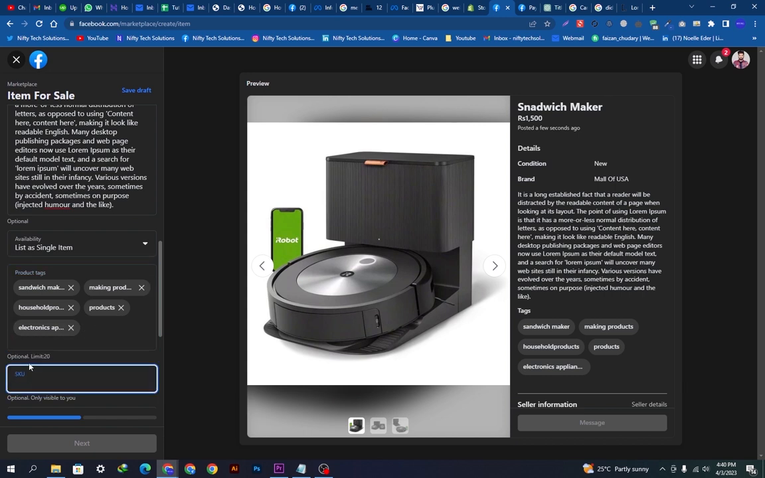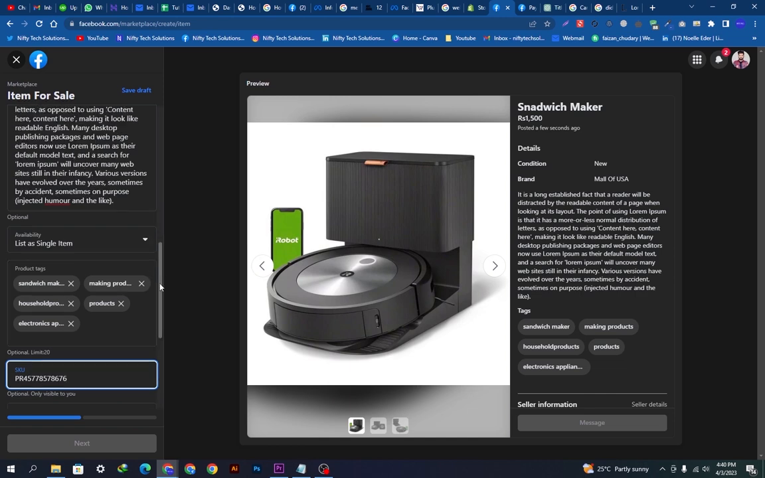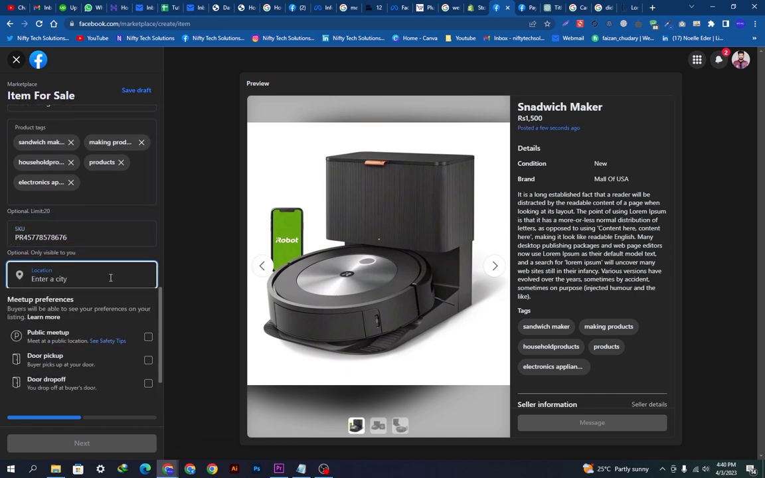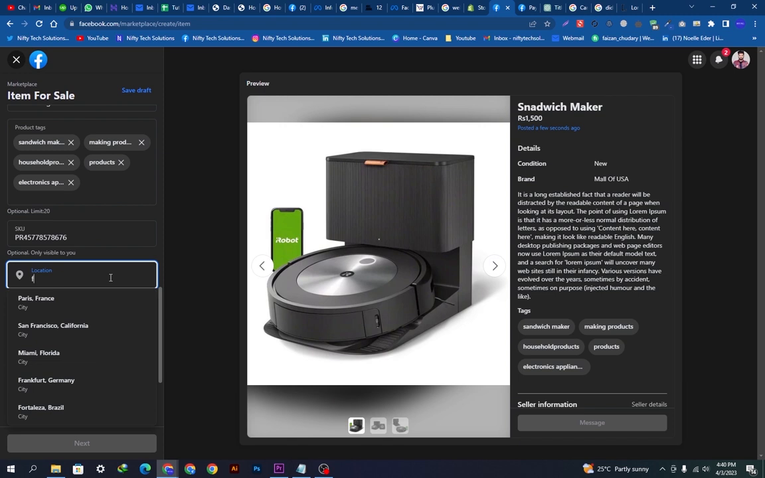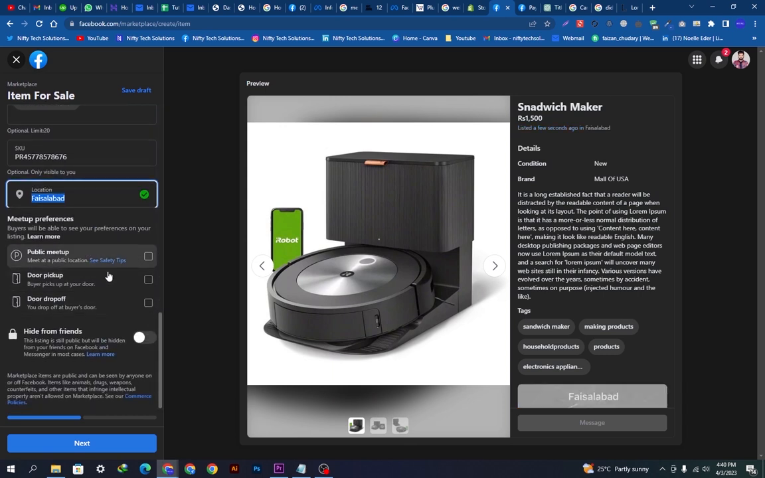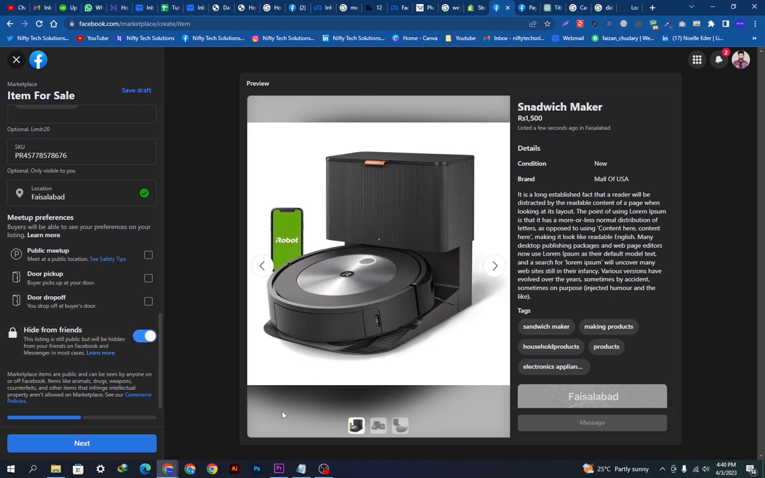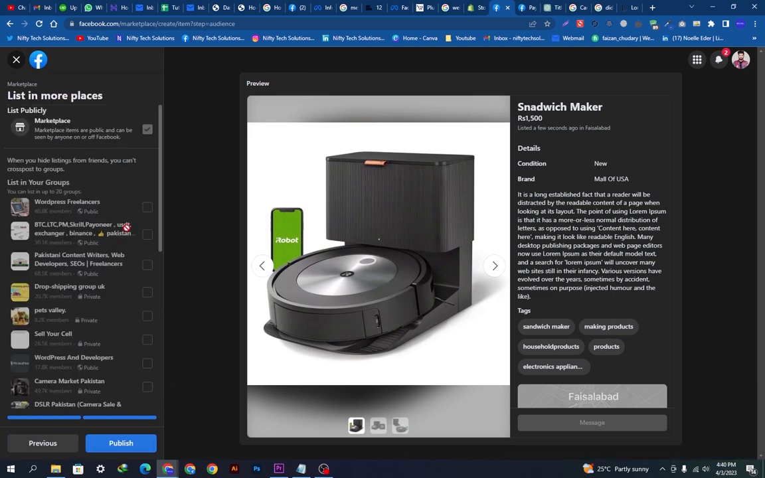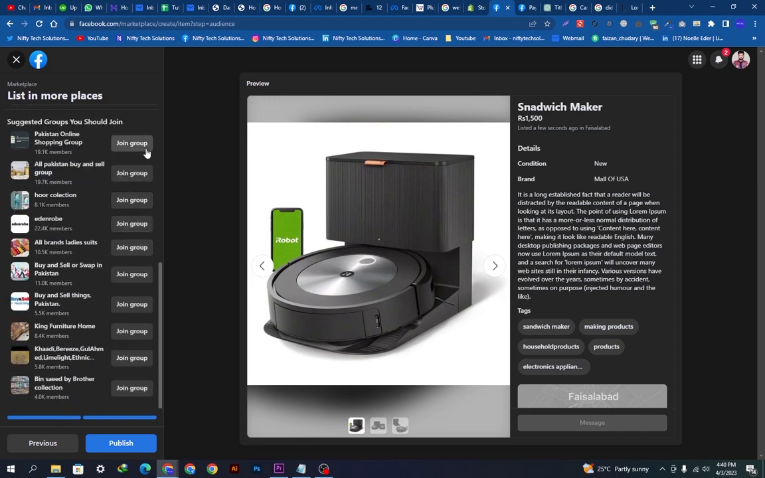Now here is the SKU turn. You can simply put your product code, whatever it is, according to you and your preferences. Okay, so now we will enter the location here according to your city, your location. This wants the seller where to be located, so you can put the location here. And this one is the door pickup, door drop off, and hide this from friends. If you want to enable this, you can do that. Okay, then you just need to hit the next button, and your listing is ready to publish.